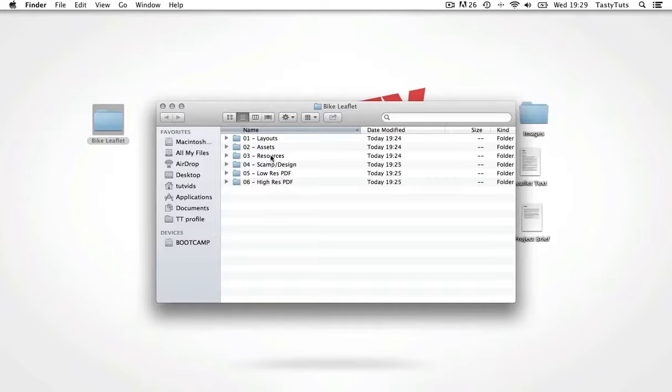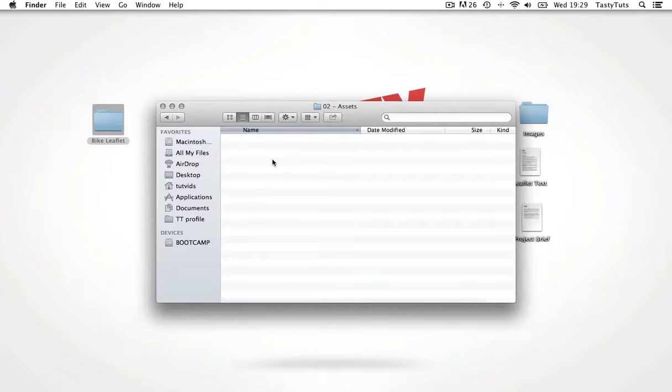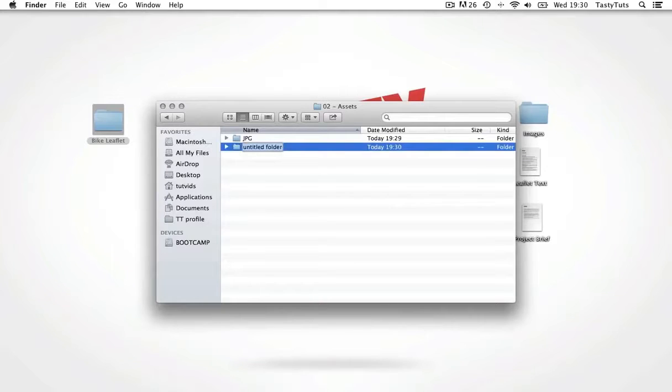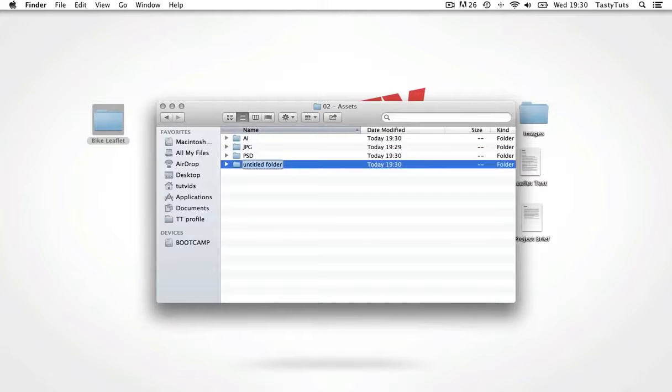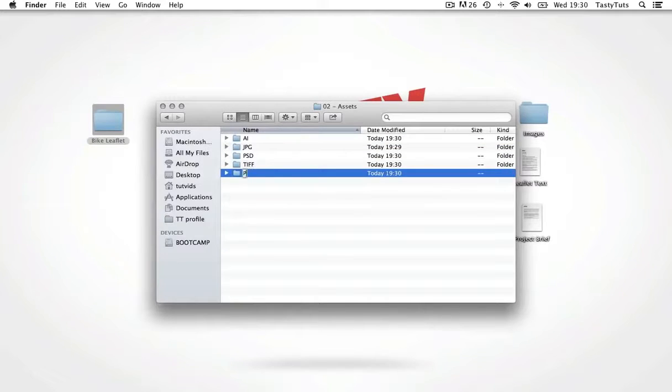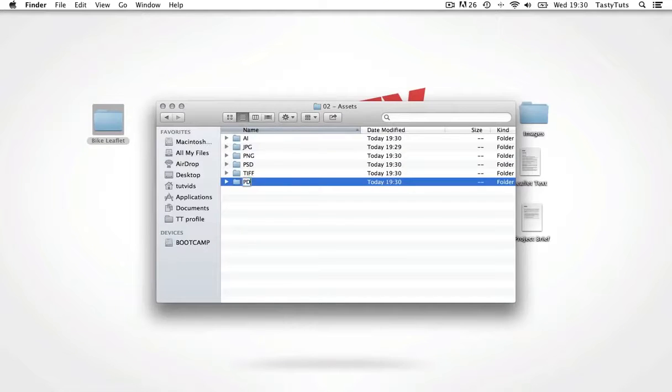Next, I'm going to come into my Assets folder and create some additional folders. I'm going to start by creating a folder called JPEG, next PSD, AI, TIFF, PNG, and PDF. I'm creating these folders as it will be much easier to manage my image files in future, instead of having all the images bunched together in one folder. Now, I may not use all these file types, but they are there just in case I find myself using them in future. So let's come out of this and back into my main folder.